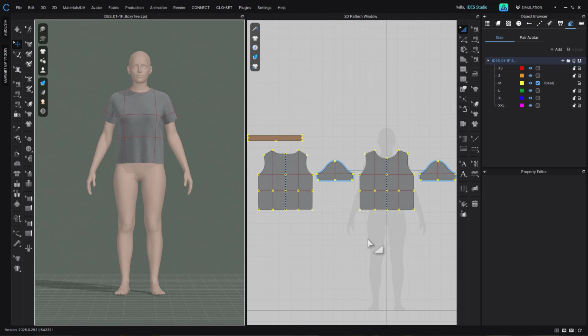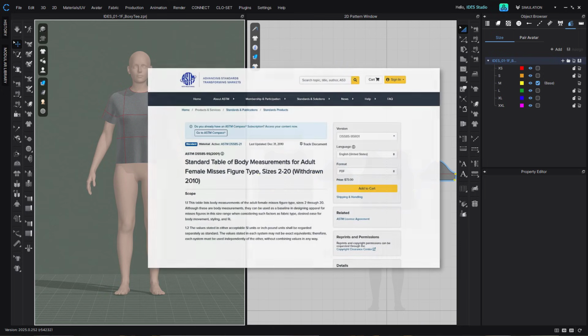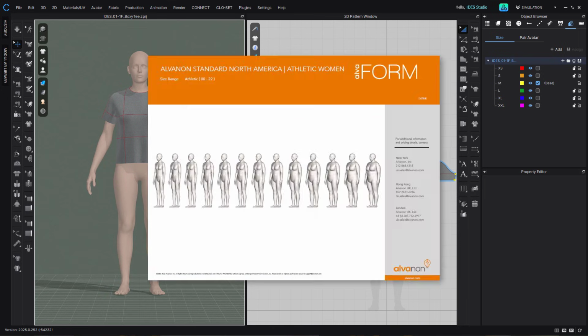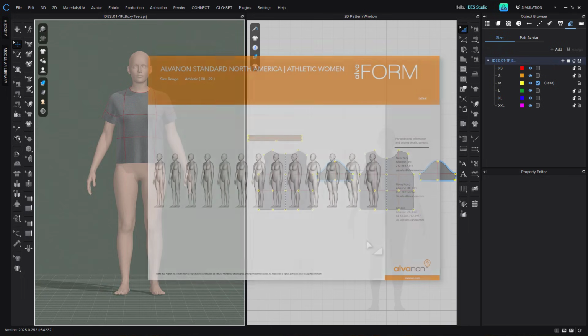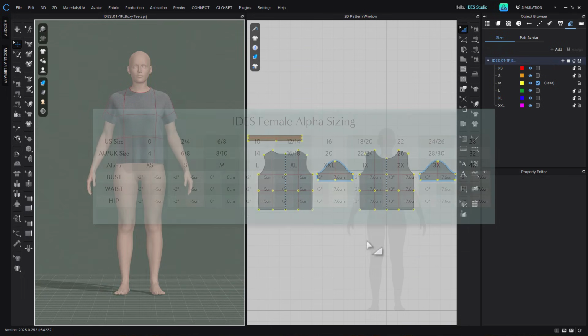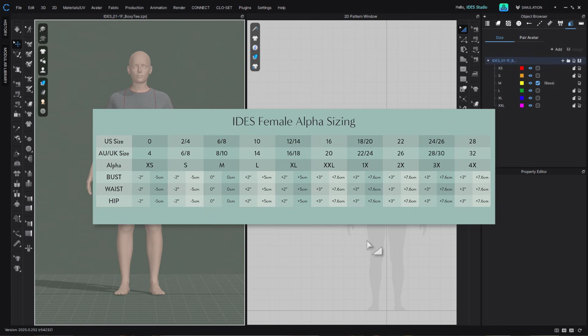You could choose to match a standard size chart like ASTM or any of the Alvanon size standards, or you can establish your own. This is a very basic example of my women's alpha size chart that I use for knit tops and outerwear. Alpha sizing usually has bigger jumps between sizes than numeric. My alpha sizing jumps 2 inches or 5 centimeters from extra small to extra large, and then 3 inches or 7.6 centimeters for all sizes above extra large.